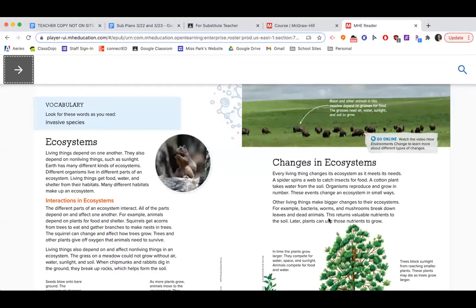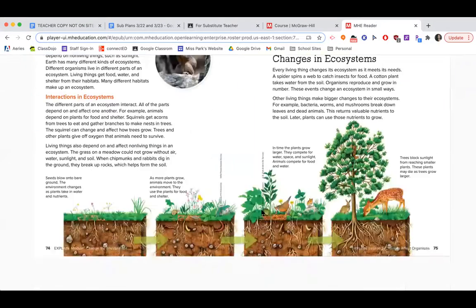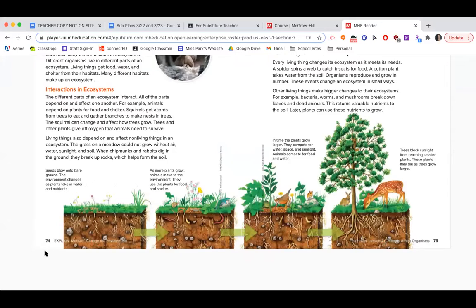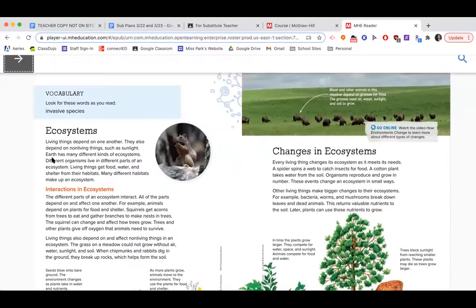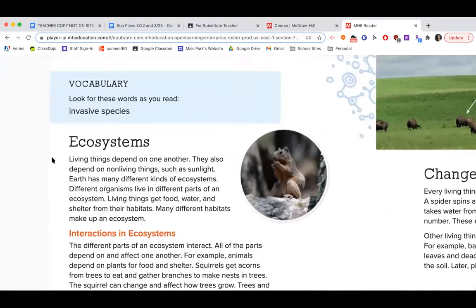All right, guys, this is going to be your Tuesday lesson for science. We are starting off in our science workbook on page 74. On page 74. All right, I'm going to go ahead and get started.